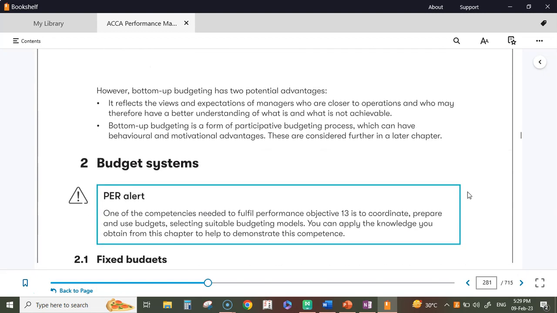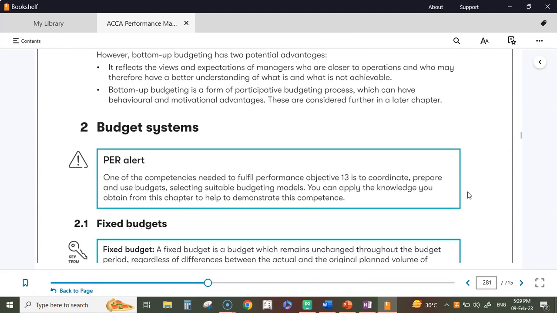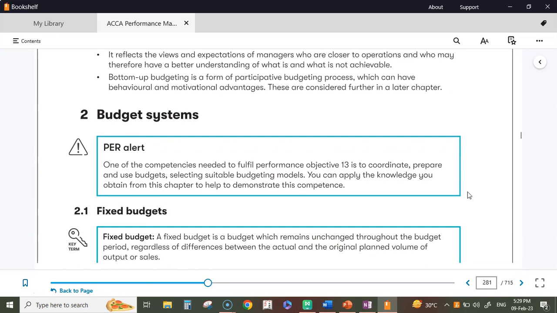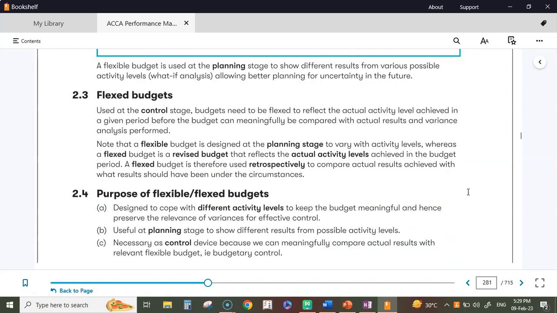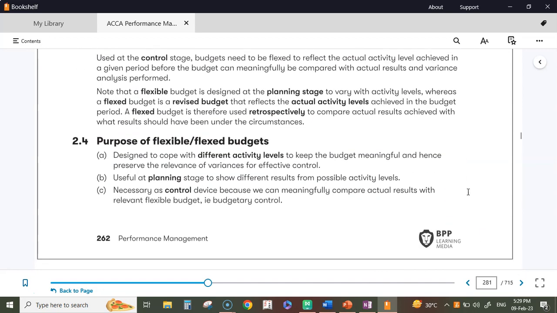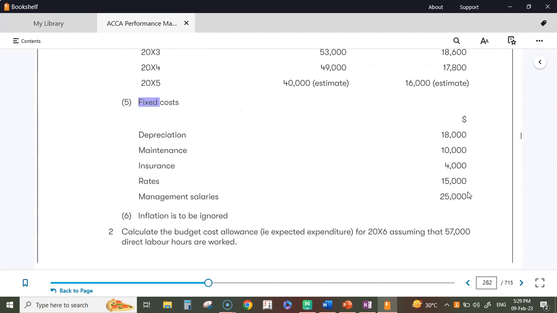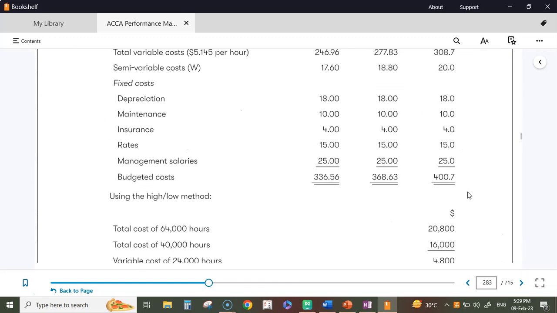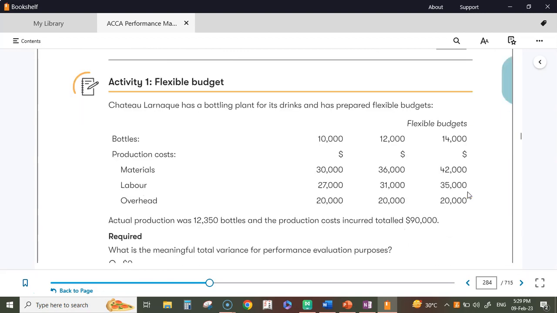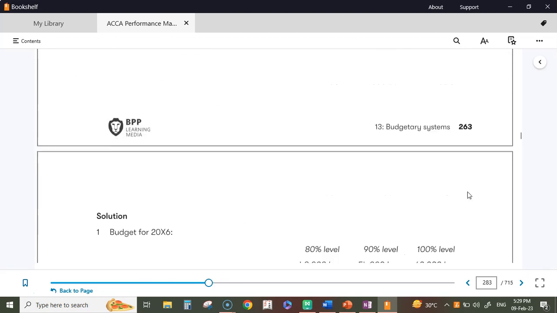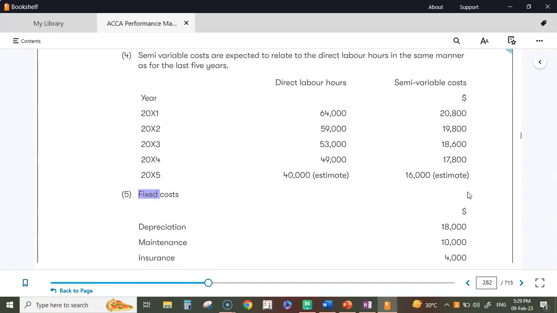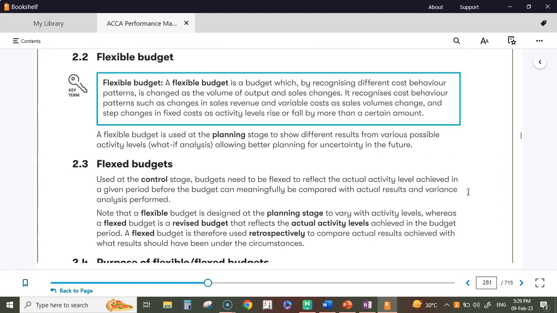Now we are moving on to the super interesting area, budget systems. Under budget systems, we'll be learning about multiple kinds of budgets: fixed budget, flexible budget, flexed budget, and there are still more, 6 more left. Okay, I'll stop at flexible budget for now. I'll go to the next 5 or 6 in the next video.